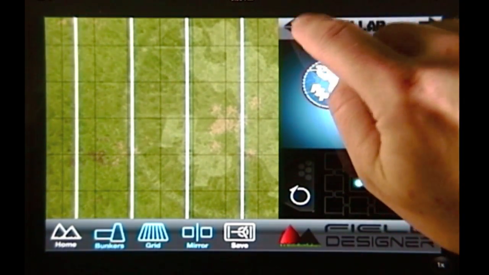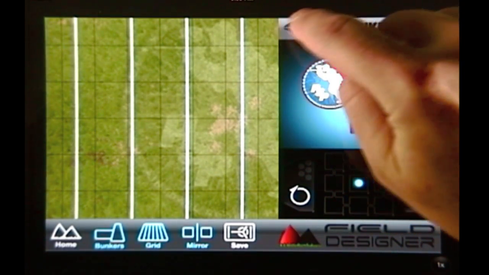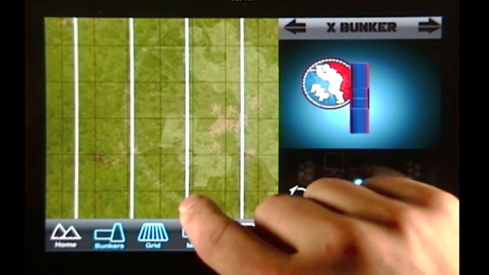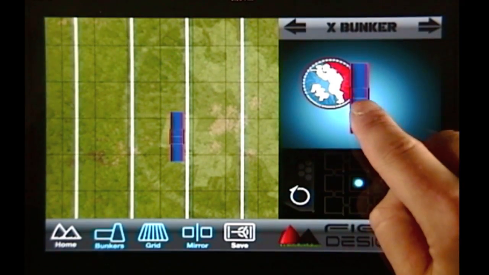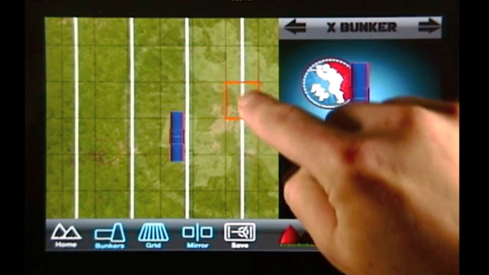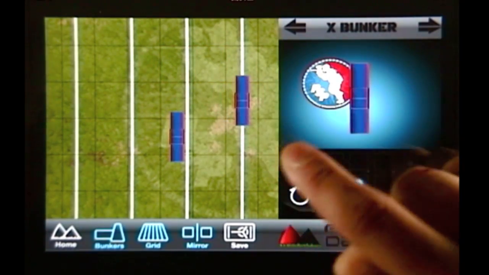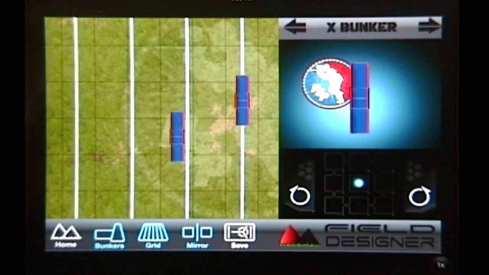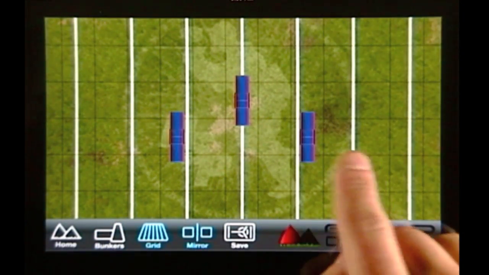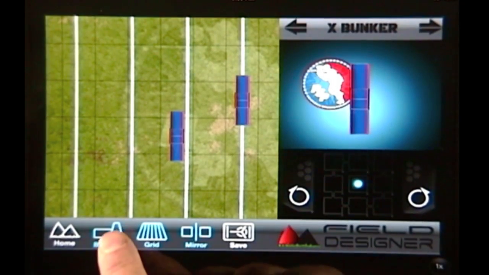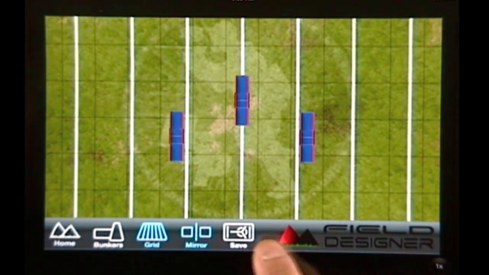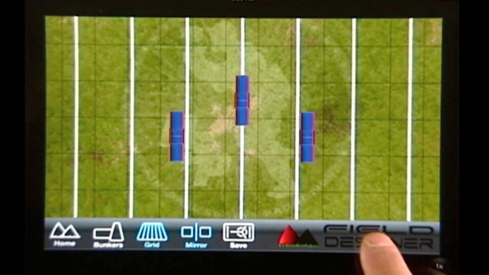So let's pick out a bunker here. We'll select that bunker and drag it out. You just hold on that and drag it with your finger. If you didn't see that the first time, let me do it slower. And so I'd put that where I want it on my field. Then I can hide the bunkers menu by using this menu bar down here. You've got home, bunkers, grid, mirror, save, and this is just their logo.